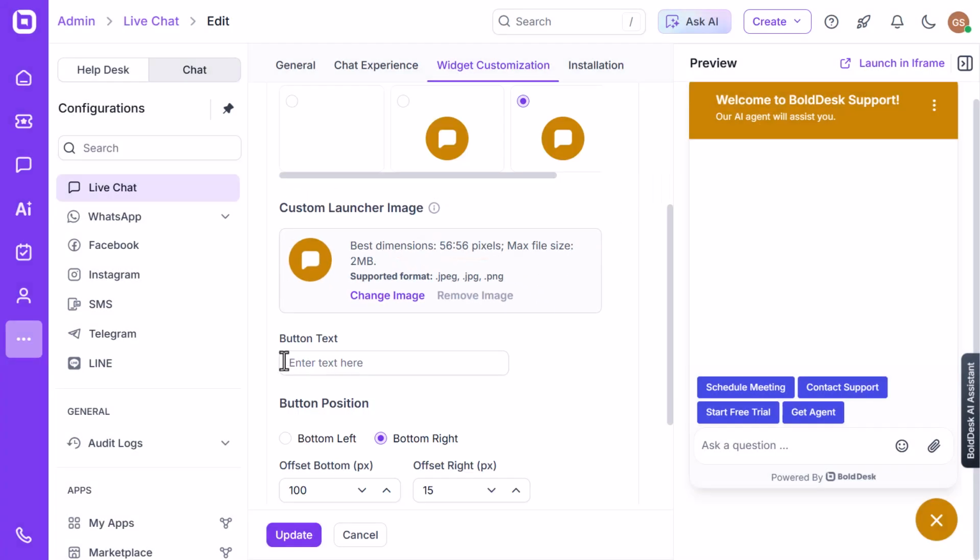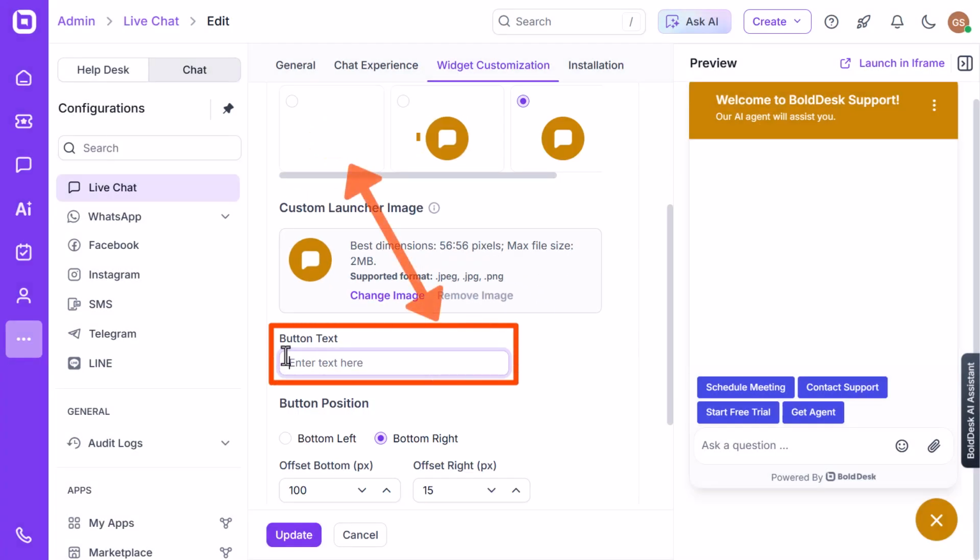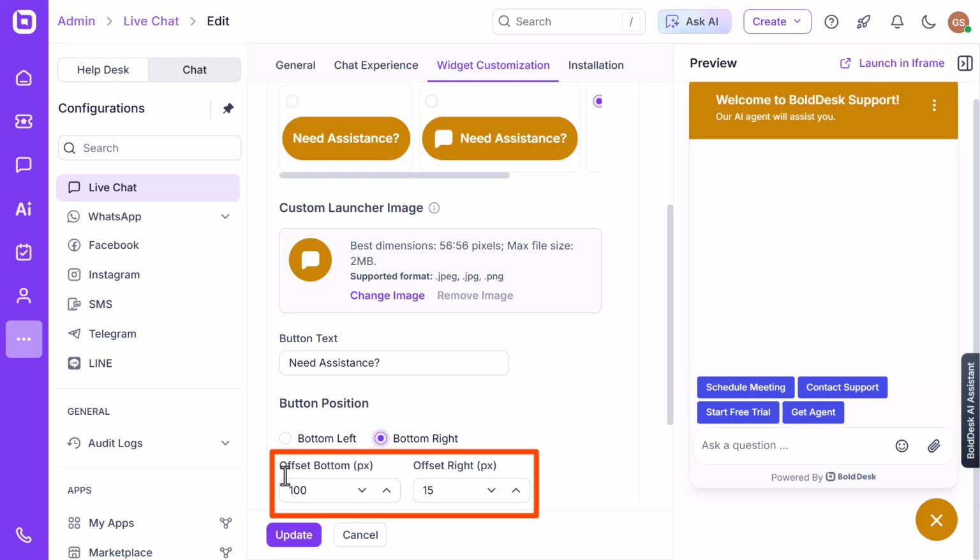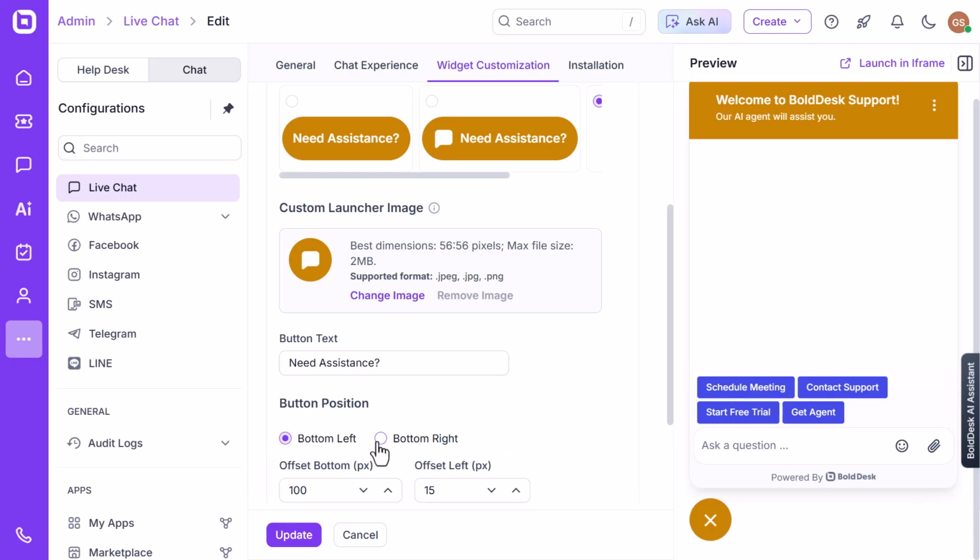You can also change the button text, for example, "Need assistance?" and fine-tune the button position with offset values, and place the launcher exactly where you want it.